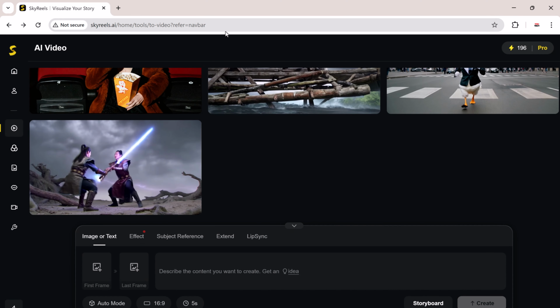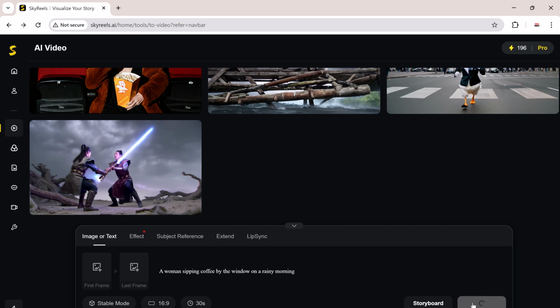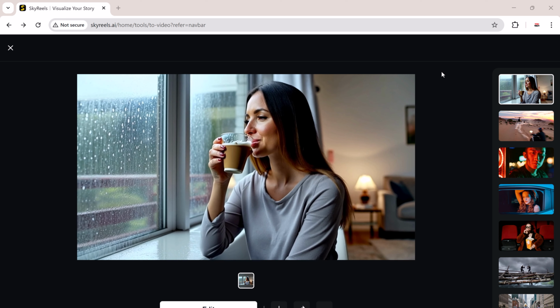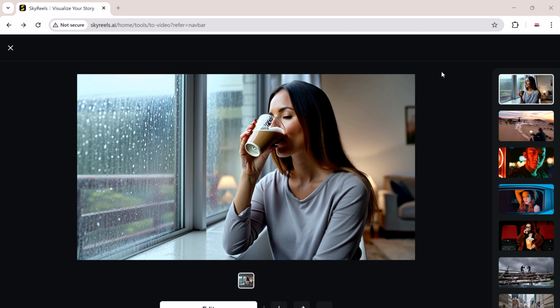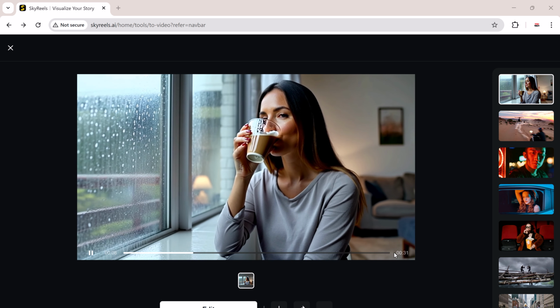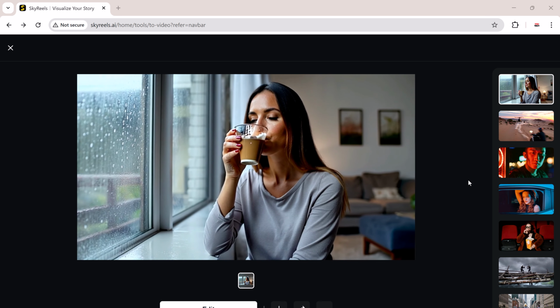And lastly, this time I'll go with the full 30 seconds to show you the continuous extension feature. This is what makes SkyReels truly unique. You're not limited to short clips anymore. Prompt: a woman sipping coffee by the window on a rainy morning. Again, I choose the 30-second duration and hit create. The result? A beautiful cinematic moment, extended smoothly and without any abrupt cuts. This is a first of its kind 30-second continuous generation, and it really shows.